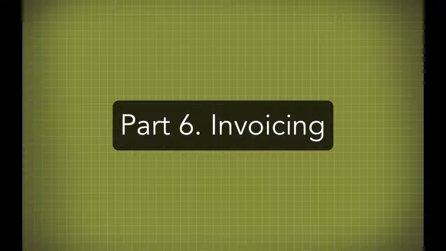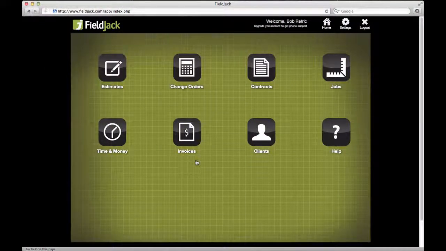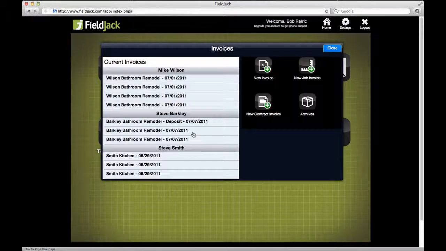So we've created an estimate, contract, approved that, it's now a job, and time and money have been entered on that job. So we're ready to bill the client an invoice. So let's head to invoices in FieldJack.